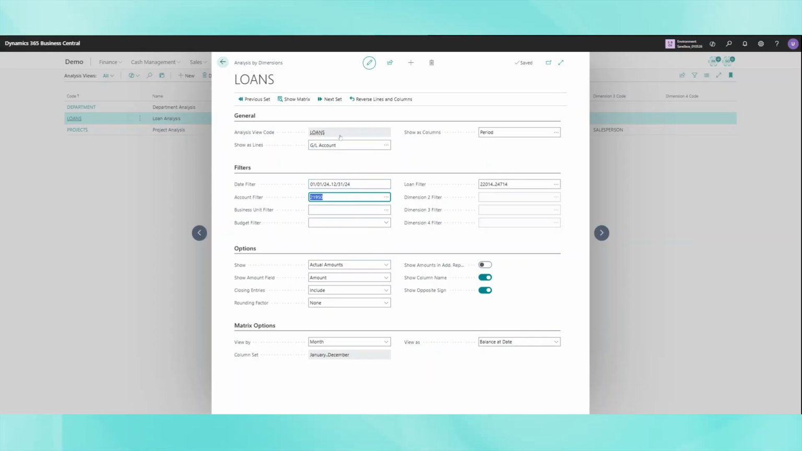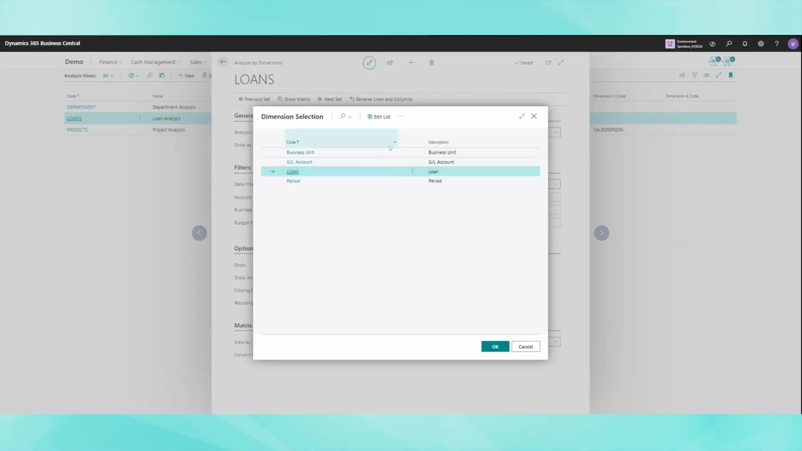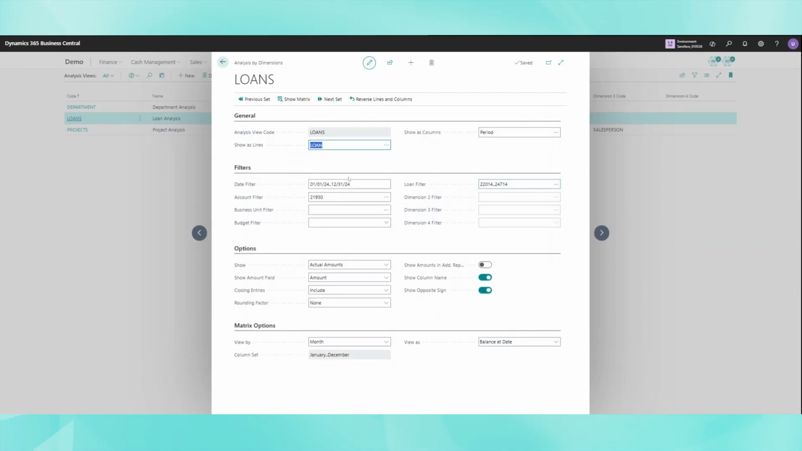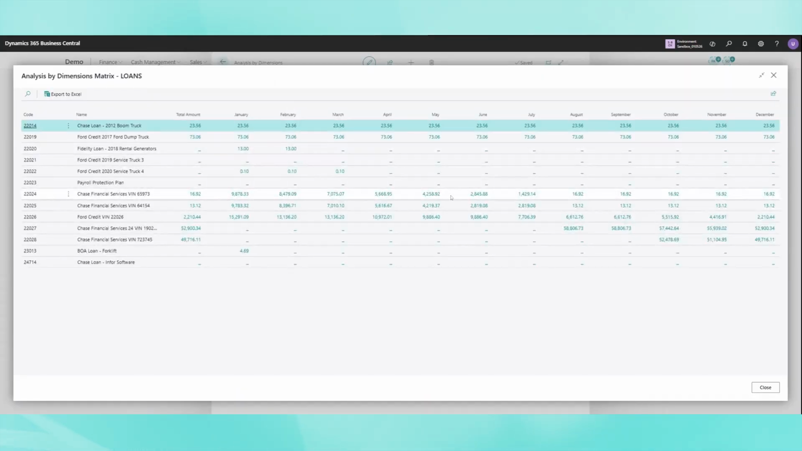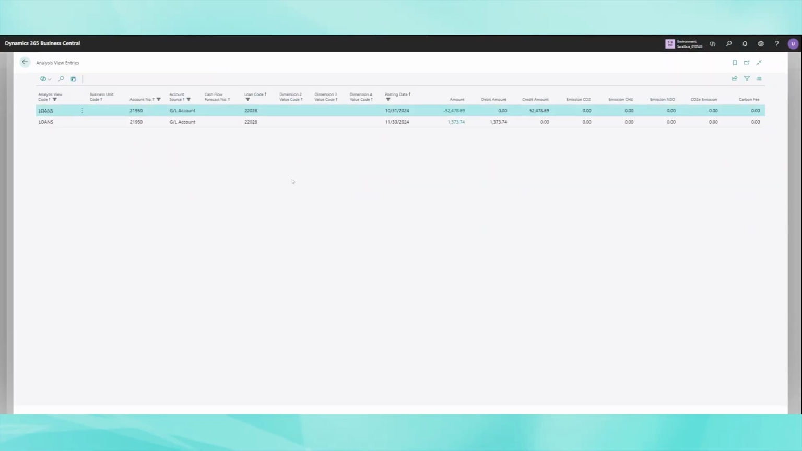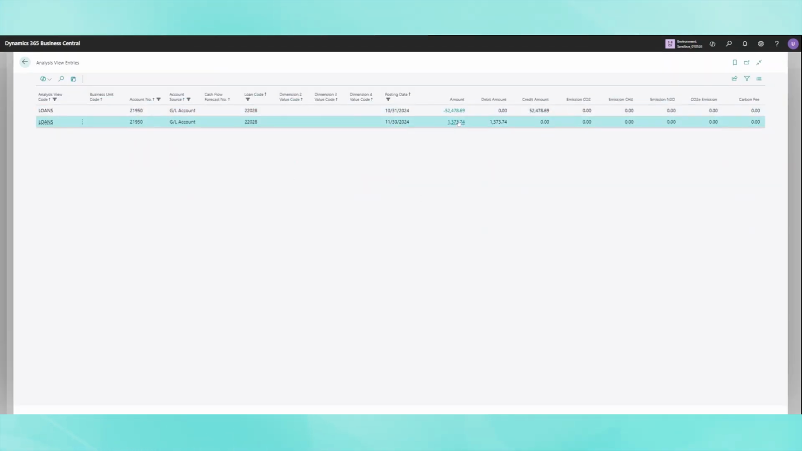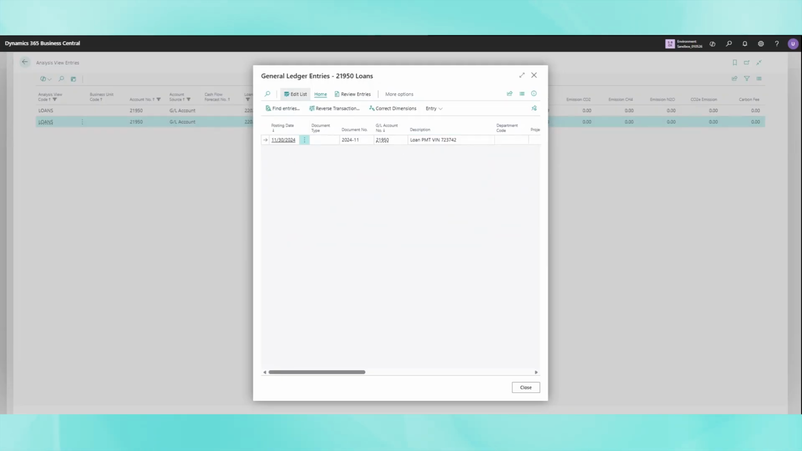The other thing I want to do out here is I don't need to see the lines as a GL account because I already know that I've got GL account 21,950 out here. So now I'm going to change that and say I want to see it by loan. So I'm seeing loans by period for this time period. So let's go take a look now at the matrix and look at this gives me the activity, the net balances for those loans. And you can see if I wanted to click on what happened here, if I go into November, I'm going to see that I made a payment. And what is the payment? Well, there it is, loan payment for whatever account.